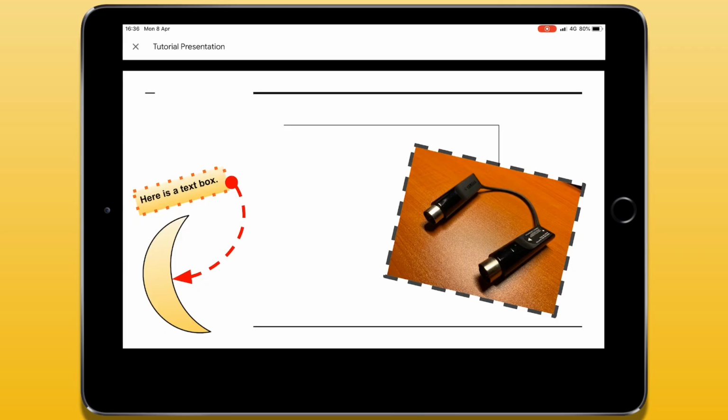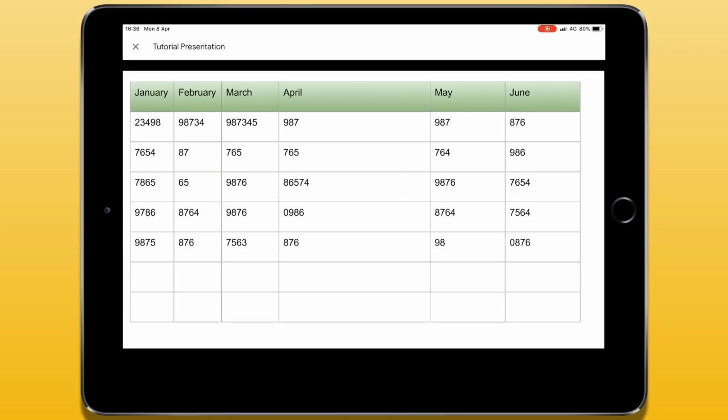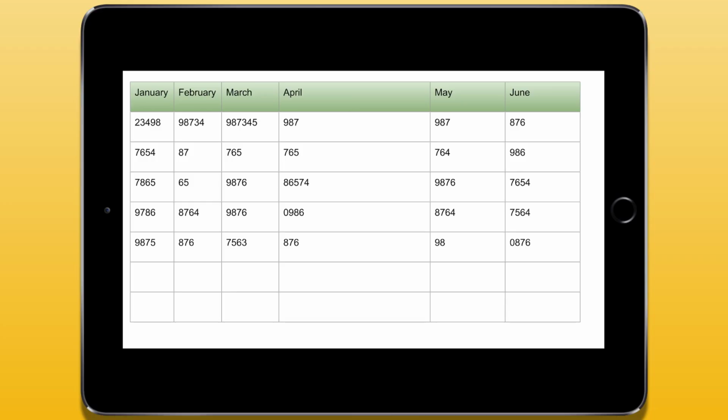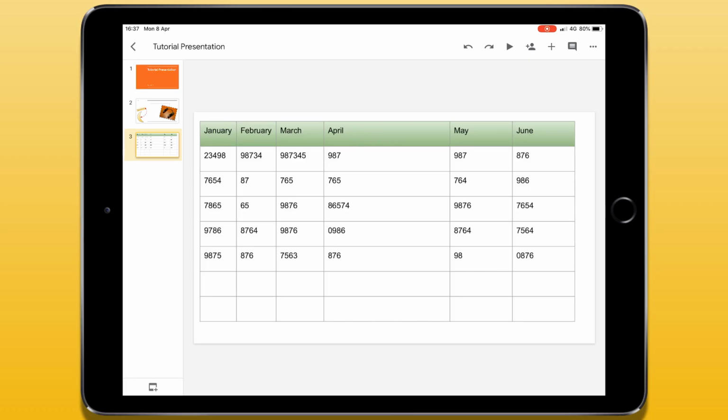If I double tap on the screen, this drop down menu appears, and I can tap the X in the top right corner. That takes me out of presentation mode.